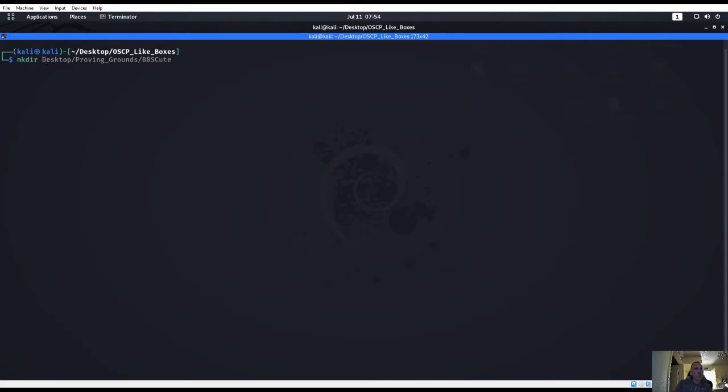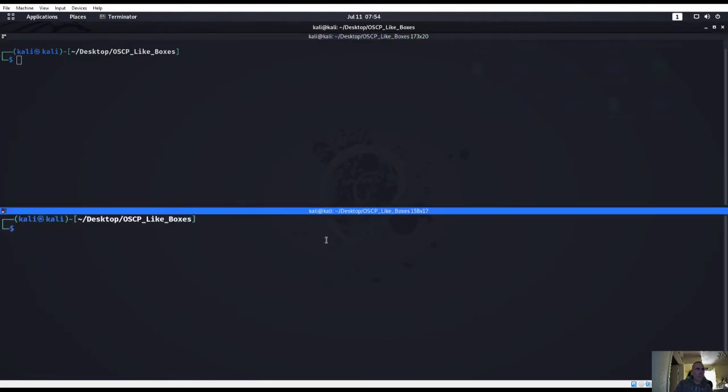Let's first make a directory. Well, first we should probably do a ping sweep, which I have a little script written for. I'm going to use my script because it's a lot faster than NetDiscover and the nmap one. If you want to do an nmap ping sweep, it's nmap -sn and then a network.